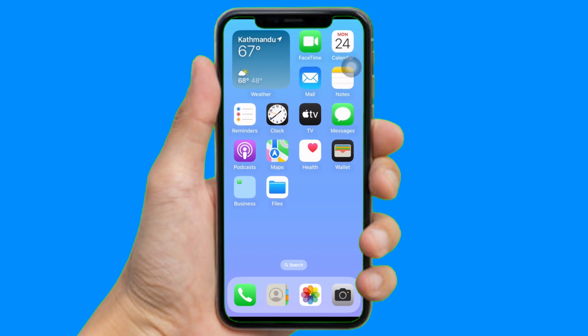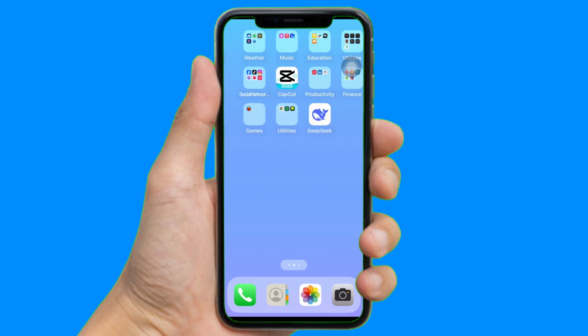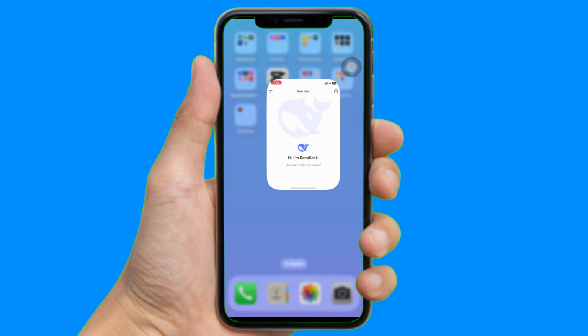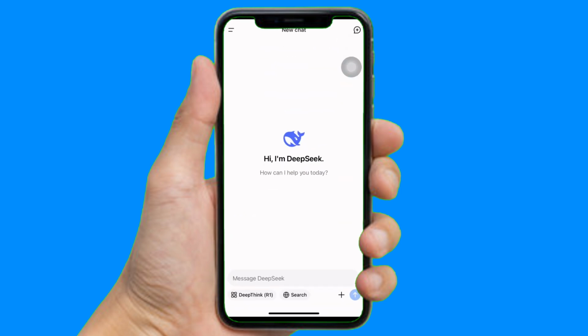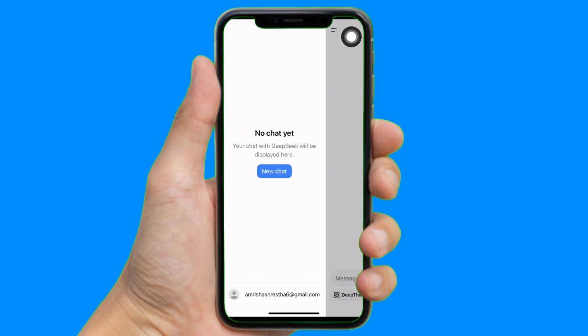First of all, find the Deepseek app on your home screen. Now open it. After opening the app, you will see something like this on your home screen. Now tap on the two lines at the top left corner, just right here. Just like this. Then here you can find your profile, just right here.